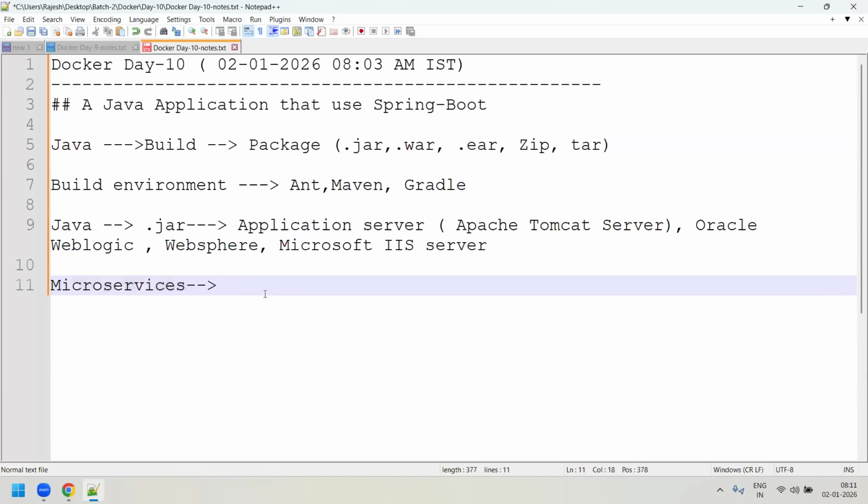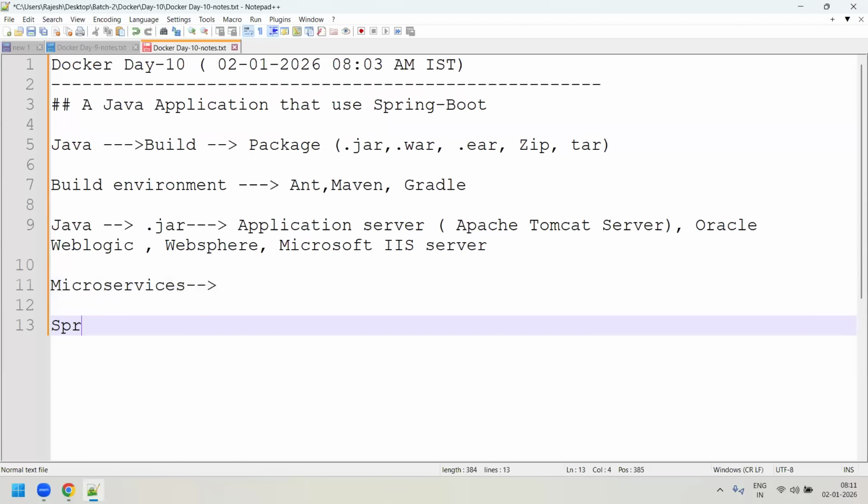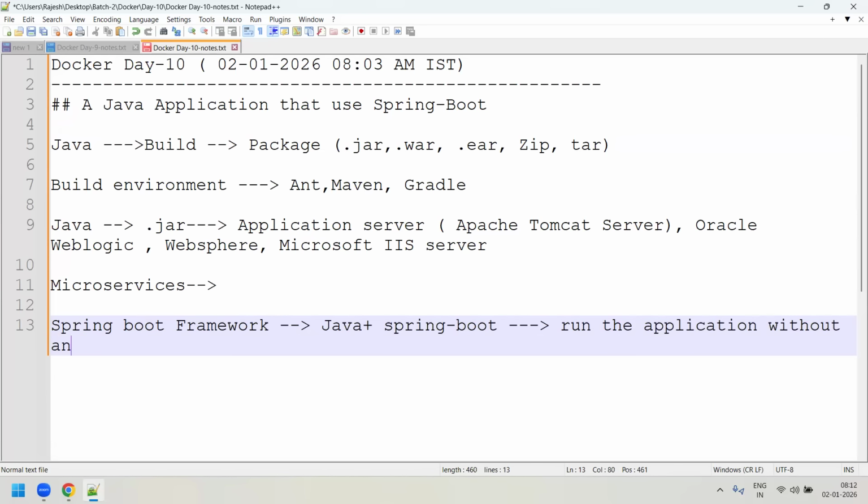So hence what happened is that most of the languages, for example Java, come up with their own framework. One of those frameworks is the Spring Boot framework. What the Spring Boot framework says is that you can build an application, suppose you have a Java application, with the help of Spring Boot, and you will be able to run the application without any application server.